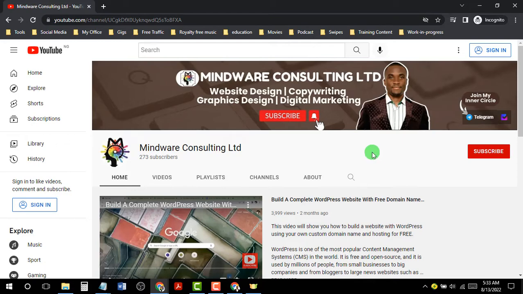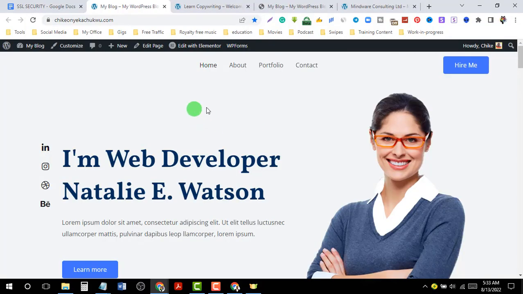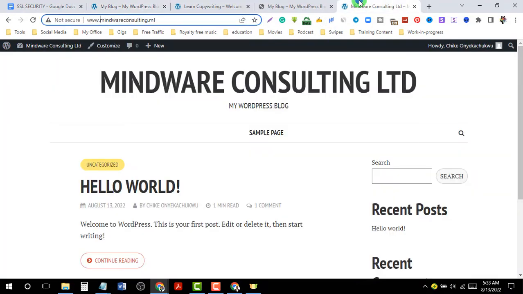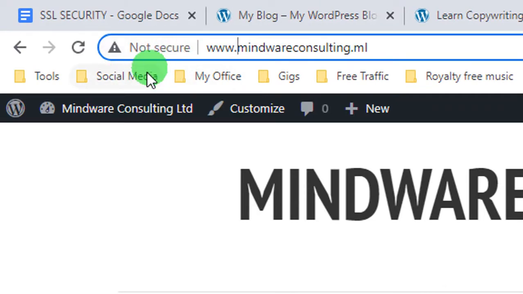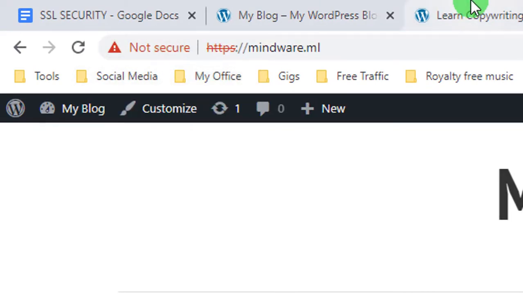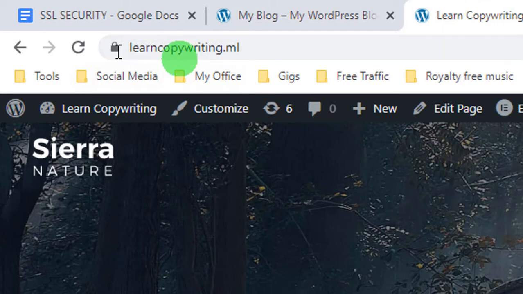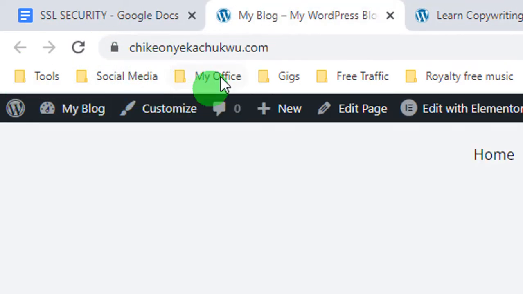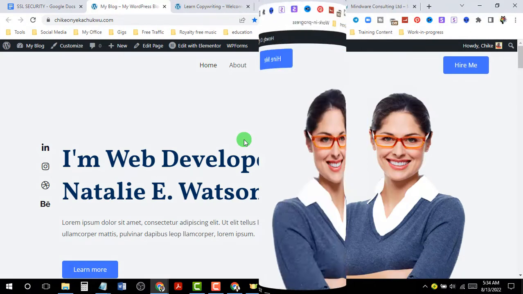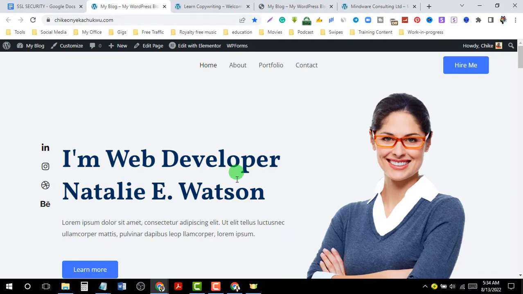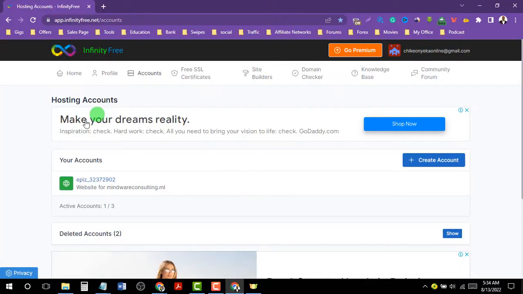Let's go ahead right now to get an SSL certificate for our website that is going to convert this not secure here, or something like this, to something like this that is very, very secure, or like this, where you have a perfect website that your visitors can be free and confident to transact business with you. All right, so the first thing you're going to do is to go over to your Infinityfree hosting dashboard.